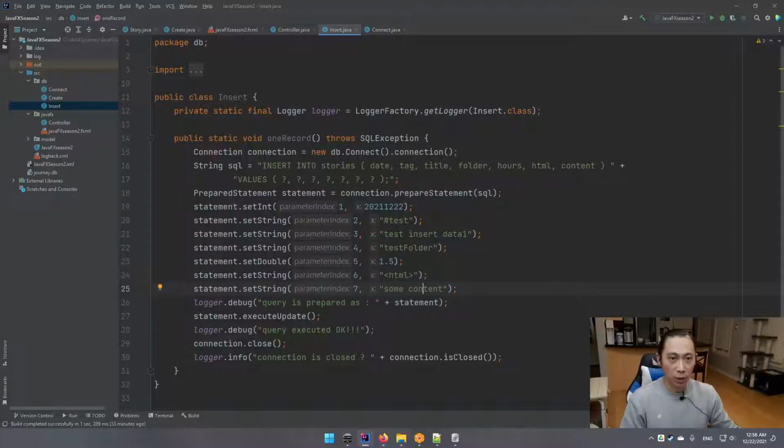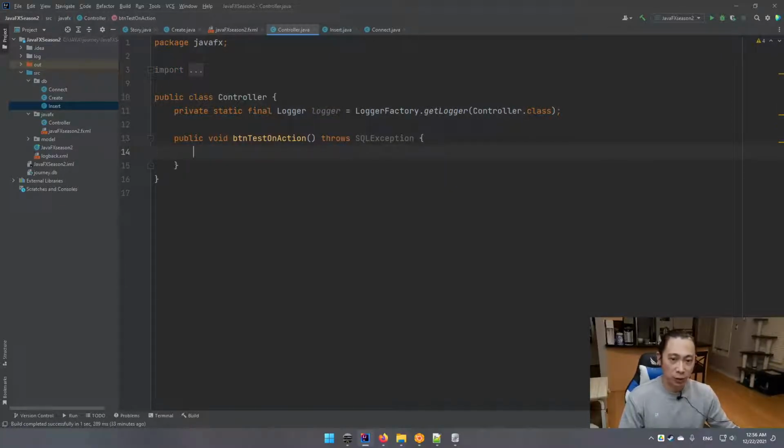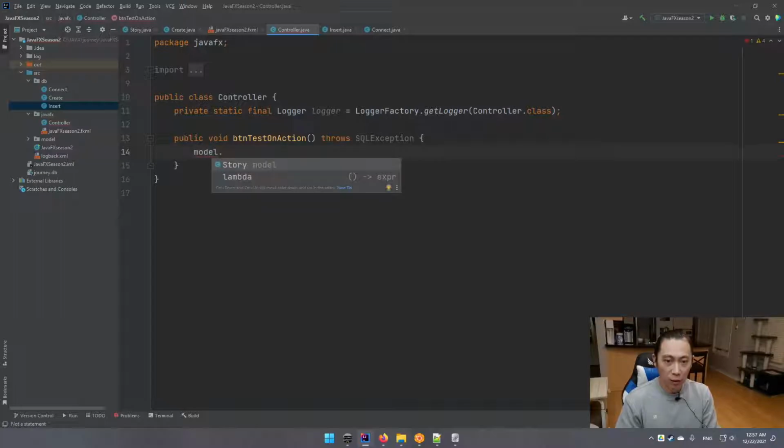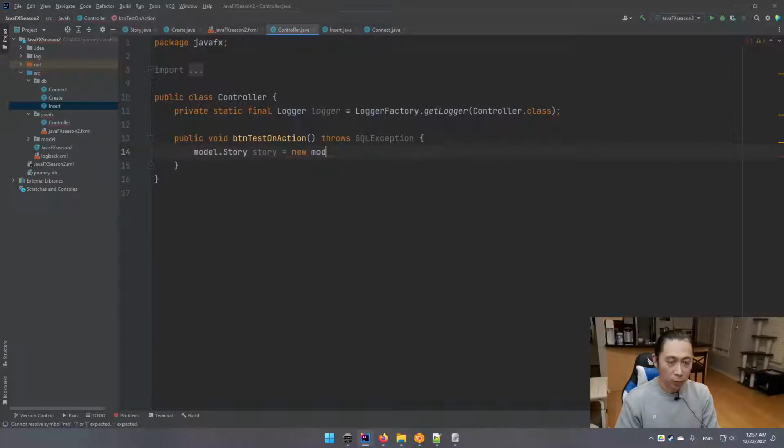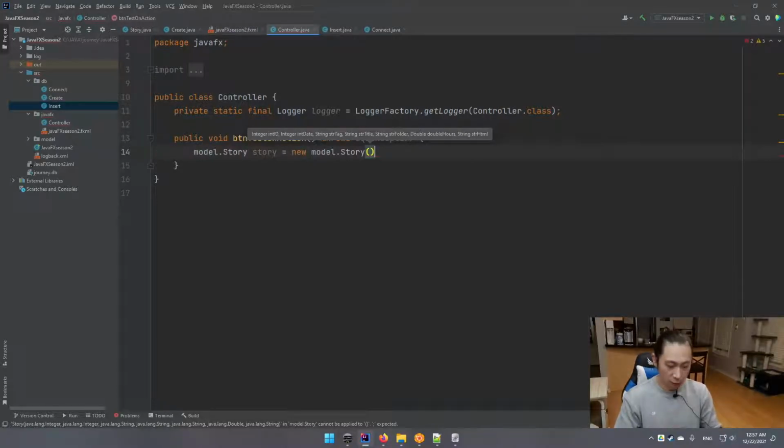So let's go back to our test bench. For now, we're going to create a new instance of our model. To do that, it's pretty simple. Let's say model.story equals new model.story, and this is the constructor. We need to pass in all those values, right?